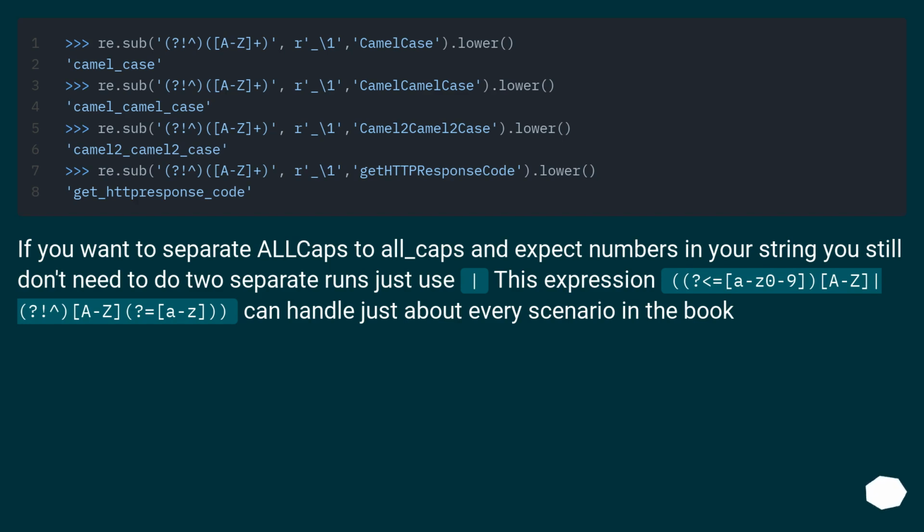If you want to separate all caps to all underscore caps and expect numbers in your string, you still don't need to do 2 separate runs, just use this expression, ?= A-Z 0-9 A-Z, ? A-Z ?= A-Z, can handle just about every scenario in the book.